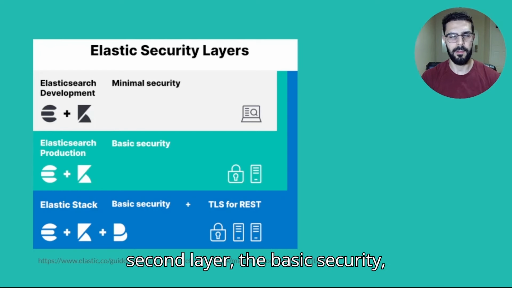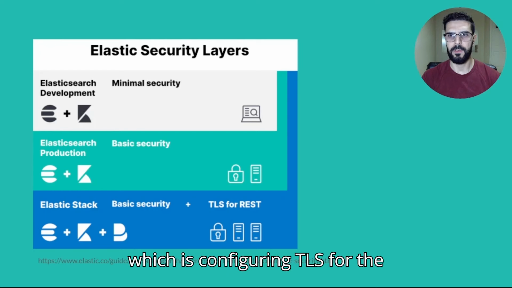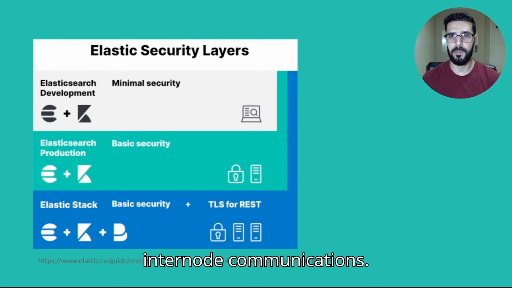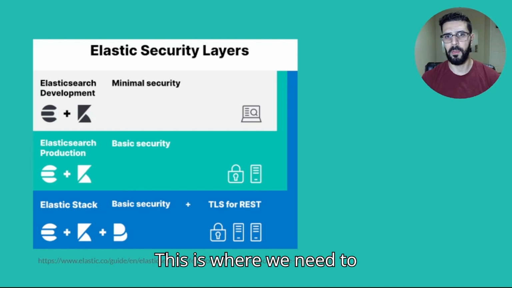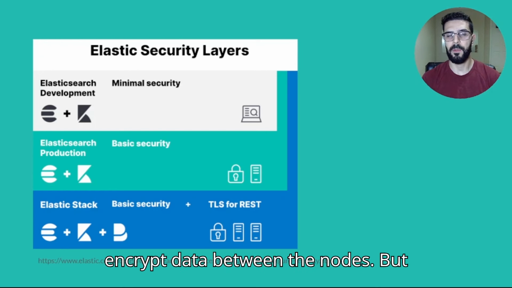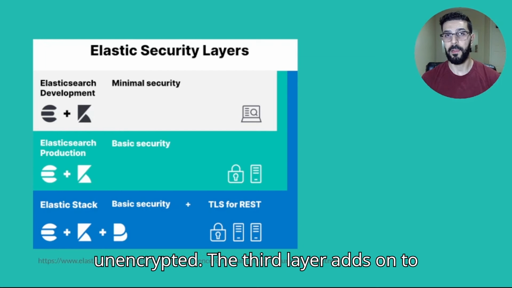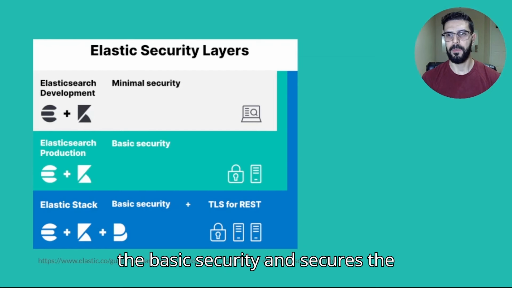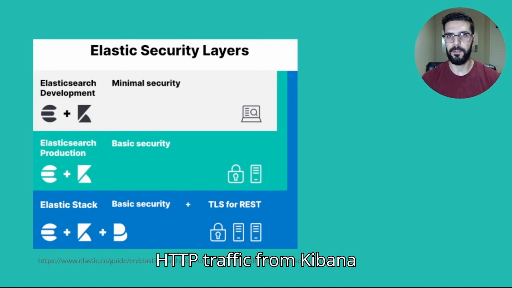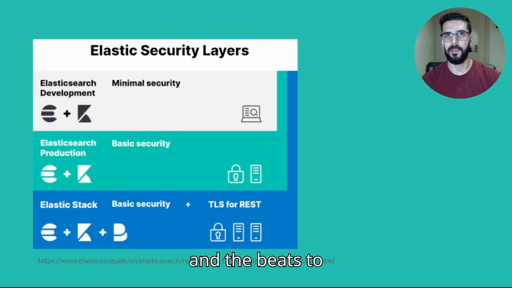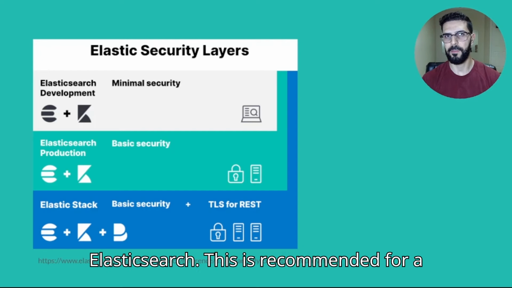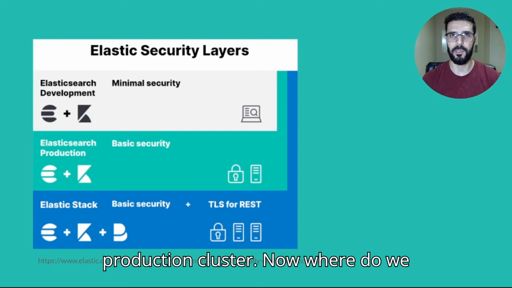The second layer, the basic security, which is configuring TLS for the inter-node communications. This is where we need to create certificates to encrypt data between the nodes, but traffic between Kibana and the cluster is unencrypted. The third layer adds on to the basic security and secures the HTTP traffic from Kibana and the beats to Elasticsearch. This is recommended for a production cluster.